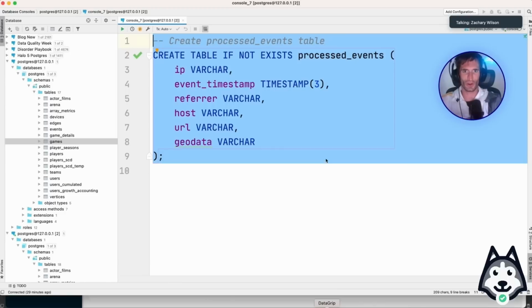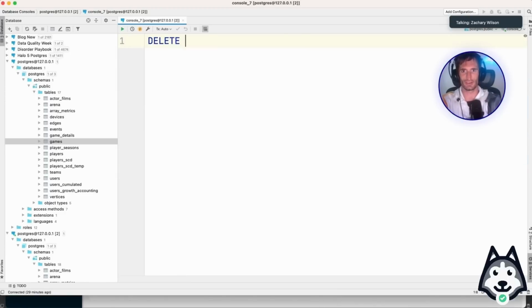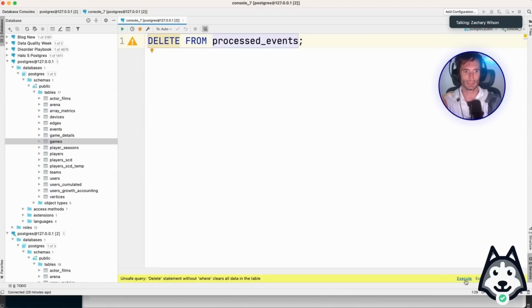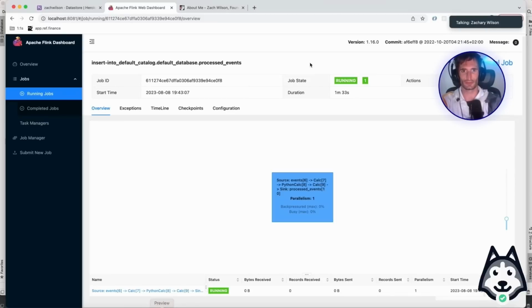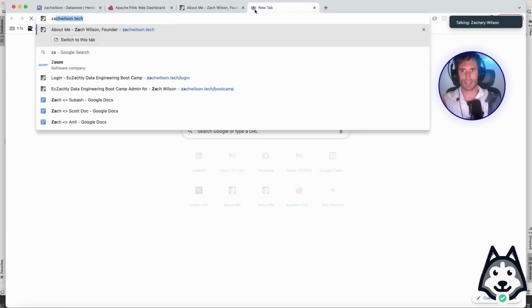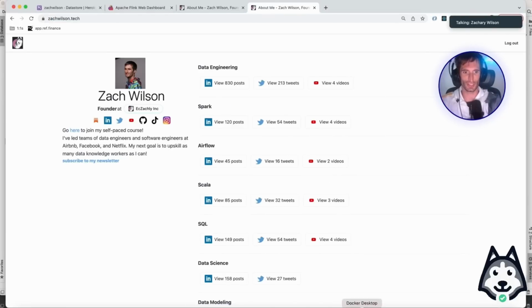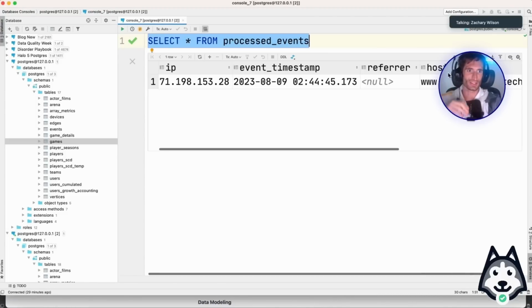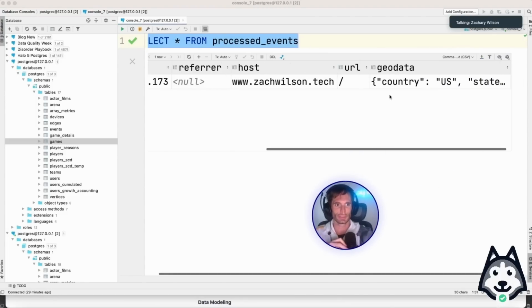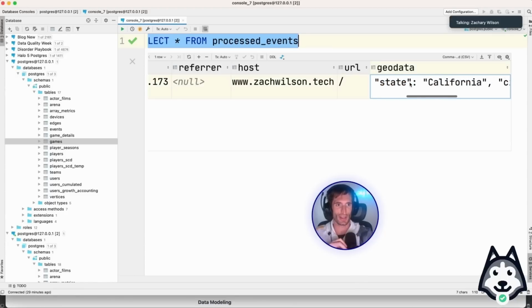Let me go into here real quick. Let me delete the data here first so that we can see the new data. So I deleted the data from processed events, and let's add one more record to the queue. Then if we go back here and say select star from processed events, you see I have one record here: US, California, city, San Francisco.